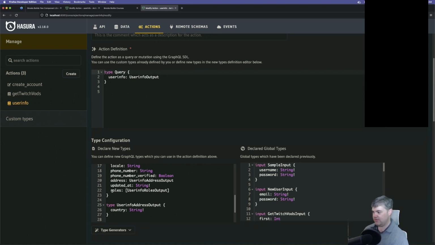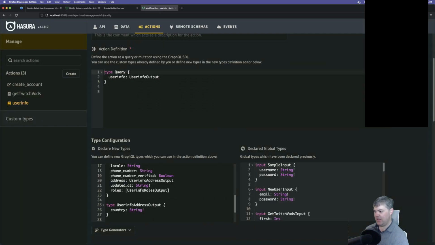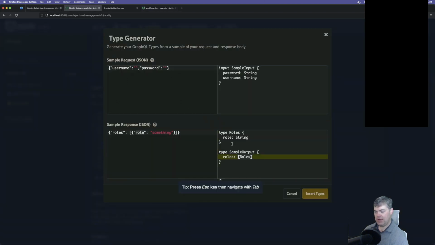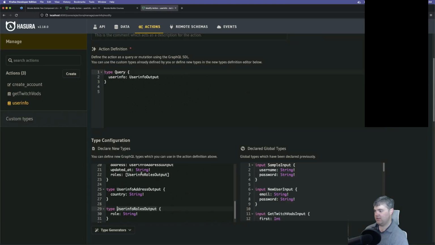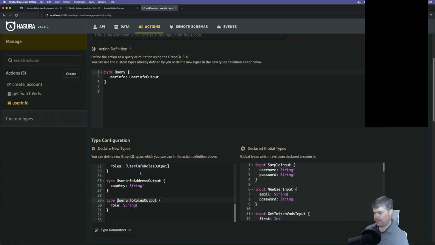Okay, so we have roles. Sample output roles, and then you are an array of roles. And then roles has role string. And that has role string. And it is a type still too, right? Yeah, they're both types.